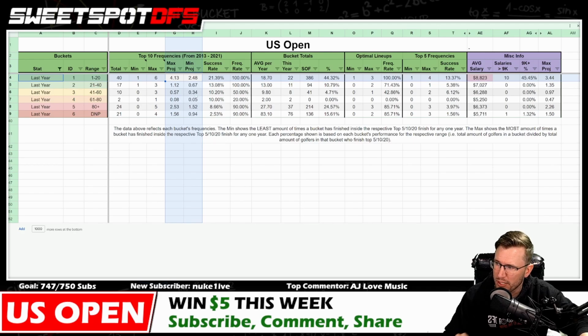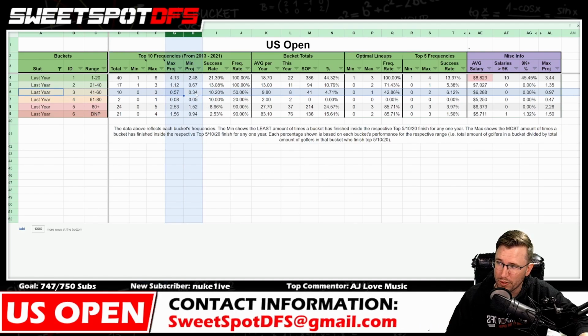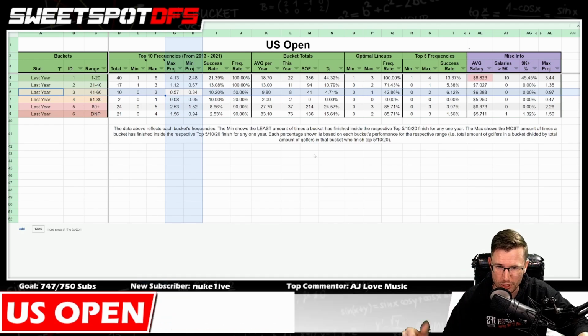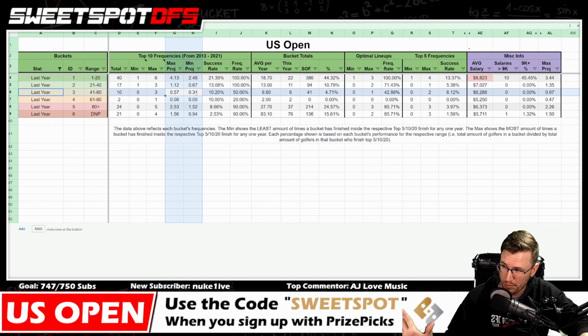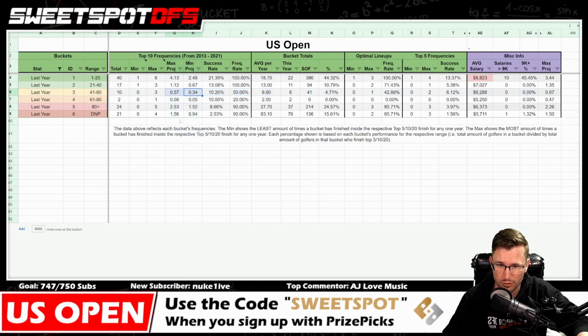Another thing that might be confusing is like this bucket right here. Last year threes. You can see if you round down from 0.34, you get 0. You round up from 0.57, you get 1. There is a rule that you want at least a 2-point buffer between your minimum and maximum projections. So this bucket is a 0 to 2. That is the projection for that bucket. Just so you're aware, 0 to 2.